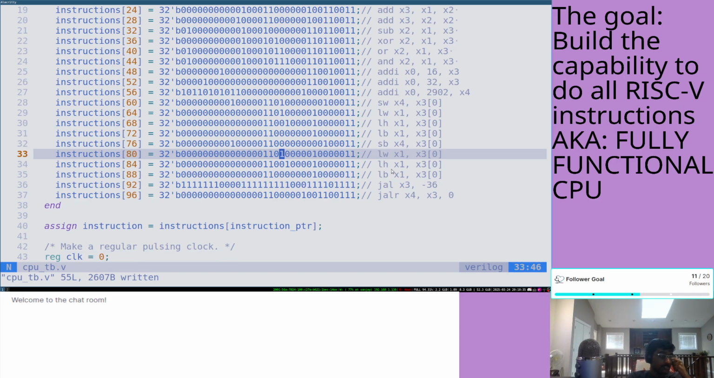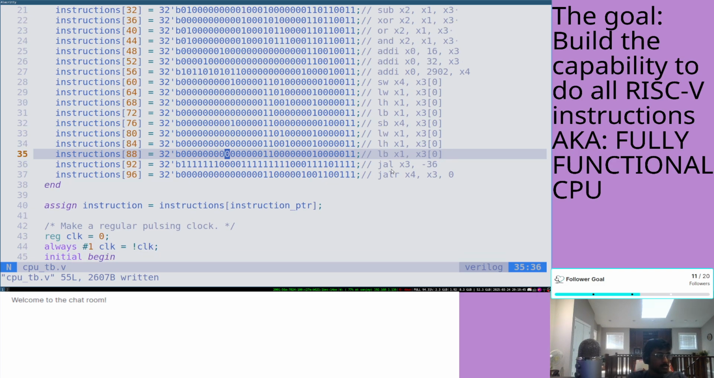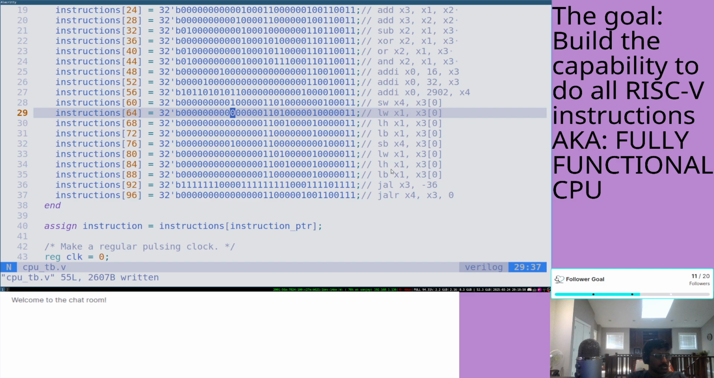Would half byte, yeah. And then that's x4. We have x1. Why are we loading this into x0? Hold on, where are we saying this is x1? Oh, because of RD. X1 is here. The rest of this is just immediate nonsense.